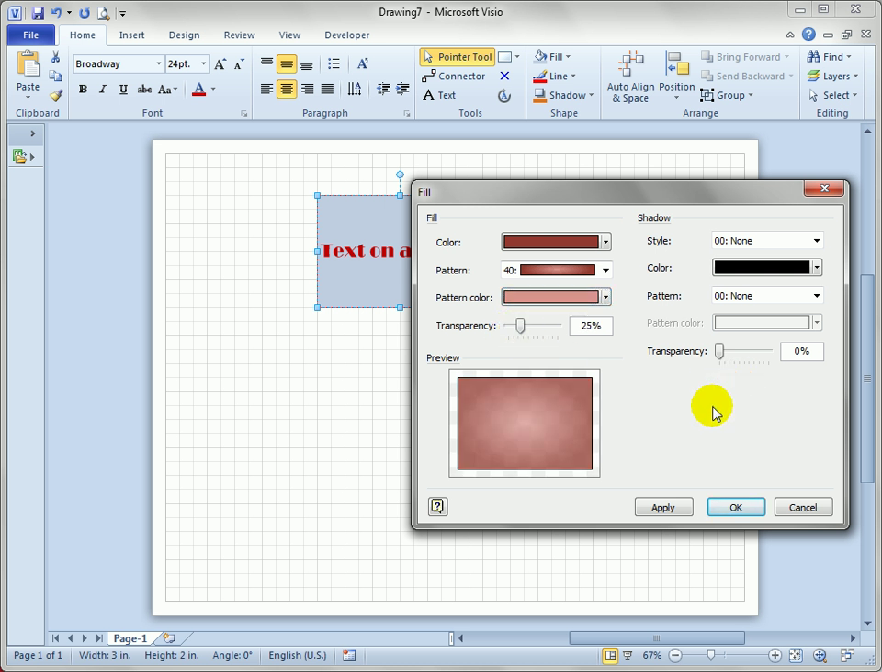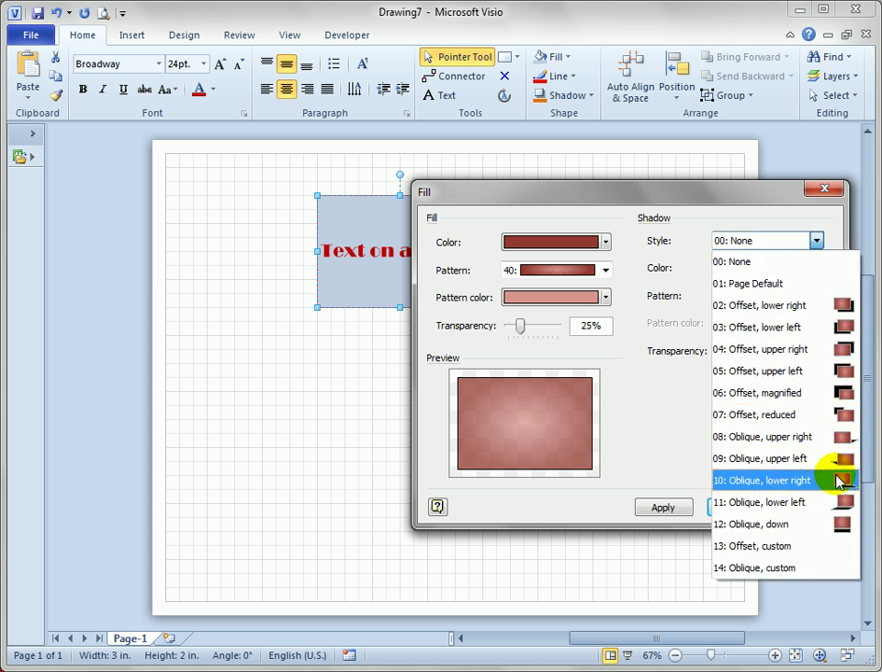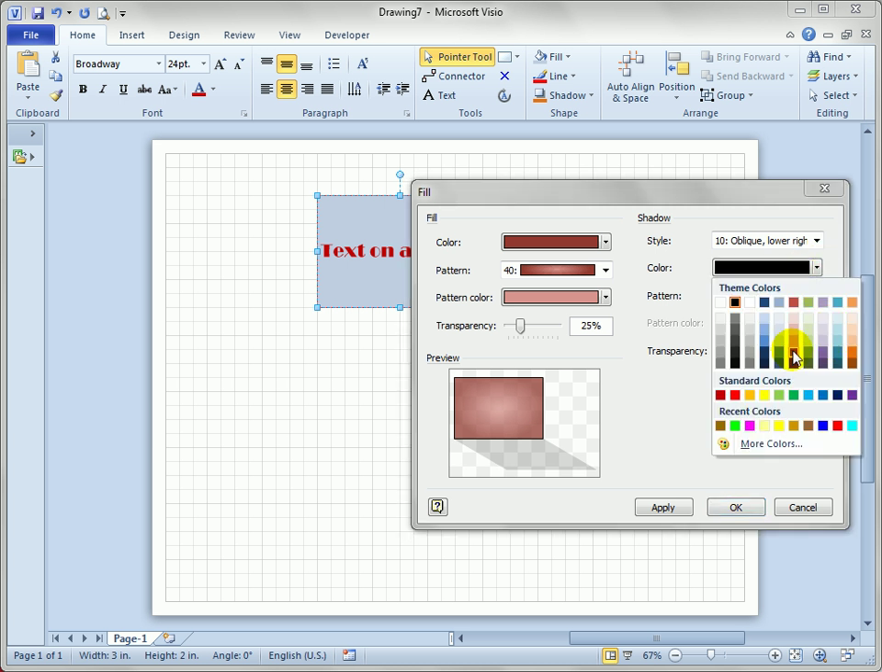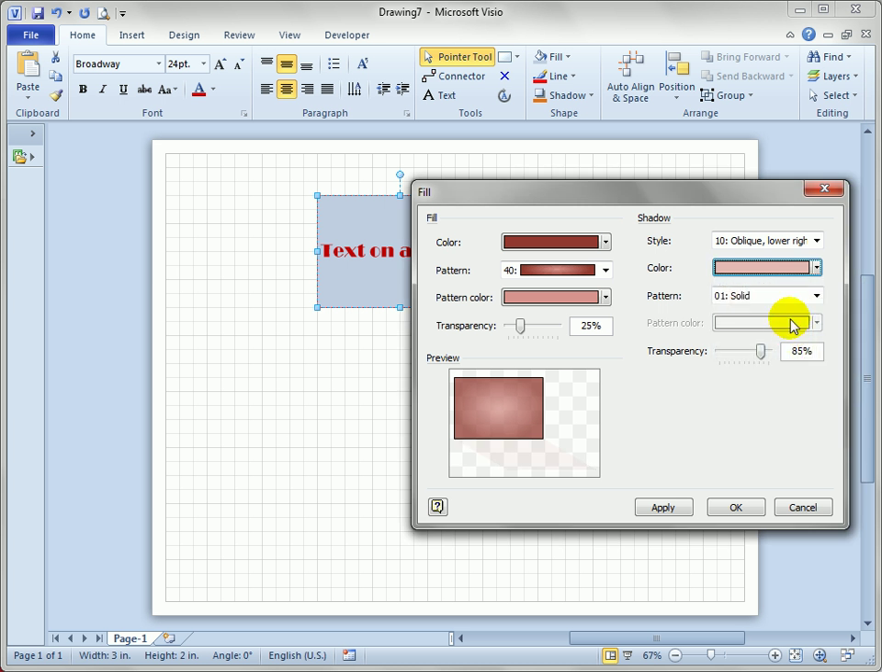And you'll notice even in the fill dialog, we have some settings for shadow. So we can save time when we're formatting the shape. We can kill two birds with one stone by changing the fill and the shadow attribute. So let's add a crazy shadow to this. Let's make it extremely transparent, and let's give it a flavor of the color that we're using for the shape already, something like that.